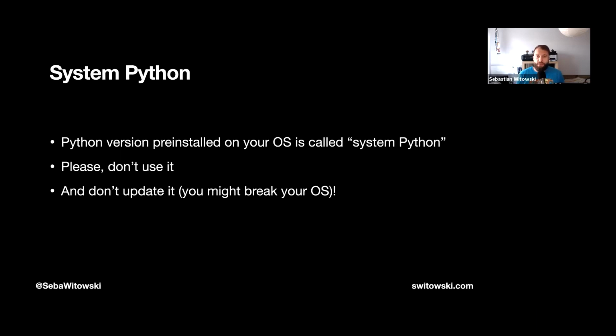You might be tempted to upgrade the system Python to Python 3, but you probably have some programs on your computer that require this Python 2.7. You would be surprised how many programs or even parts of the operating system still require Python 2.7, at least on Mac OS. If you update system Python, those programs will stop working.